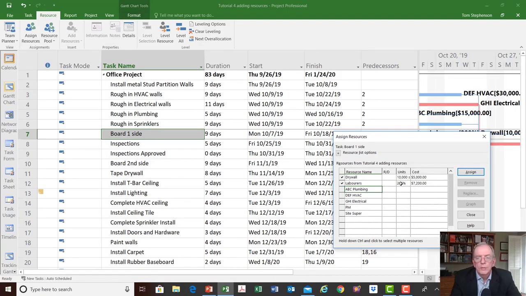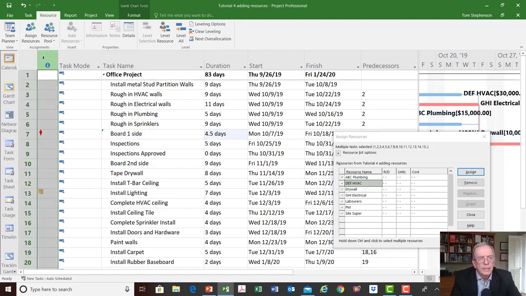Yes, we did. Oh, we had 2 laborers. I want to assign 4 laborers. Maybe I'll let it go to 4.5 days. So you see how that went to 4.5 days, but you see this little red guy that appeared? This appeared in the indicator column.